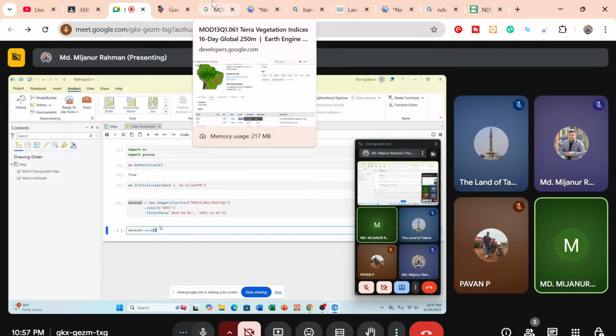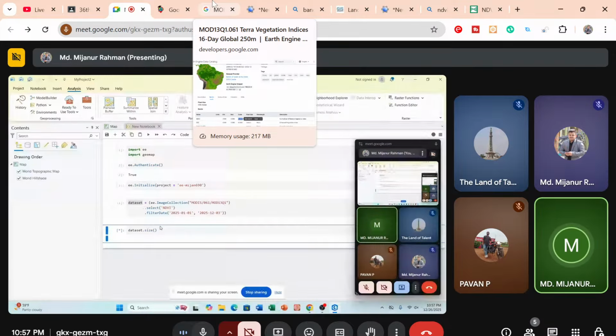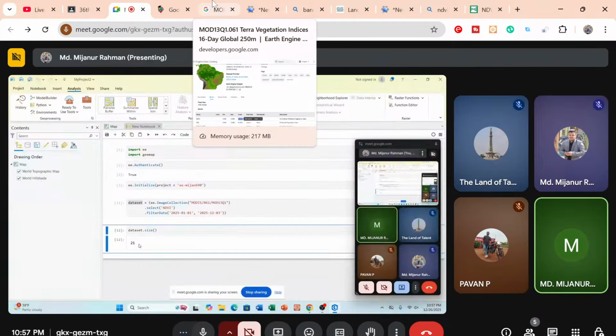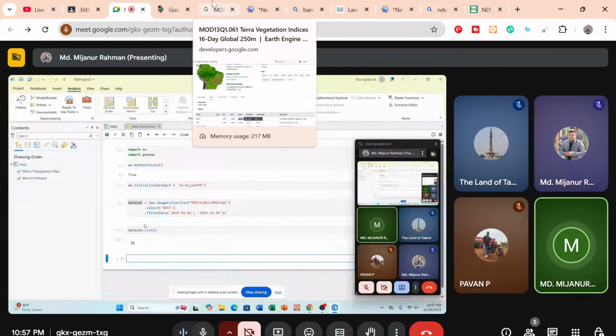Run. 20 images, if one image we find out that, okay. And further, just take a new cell. Suppose I want to use all of the images and display the map. Same, or I just simply use a boundary.